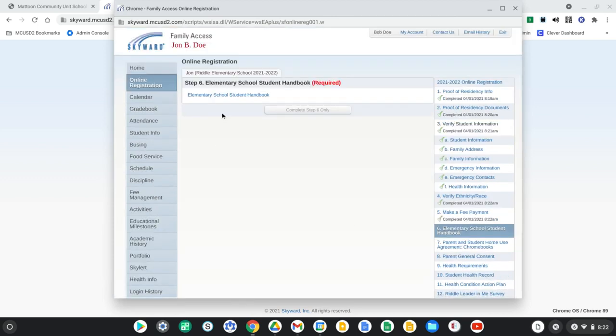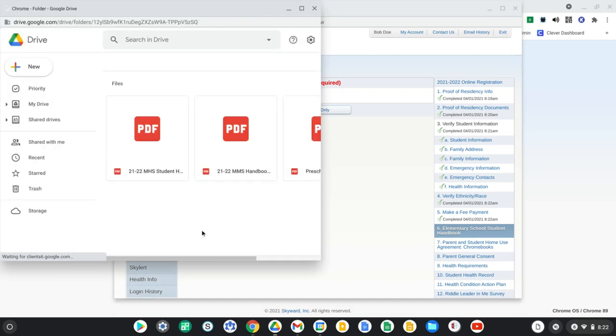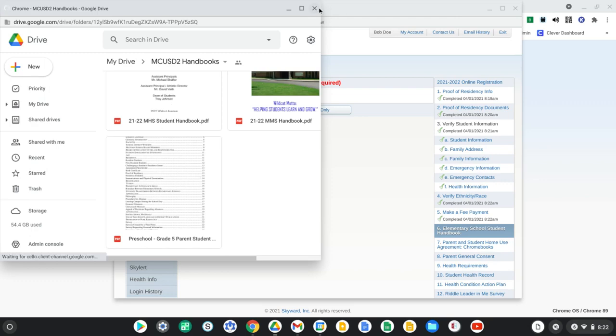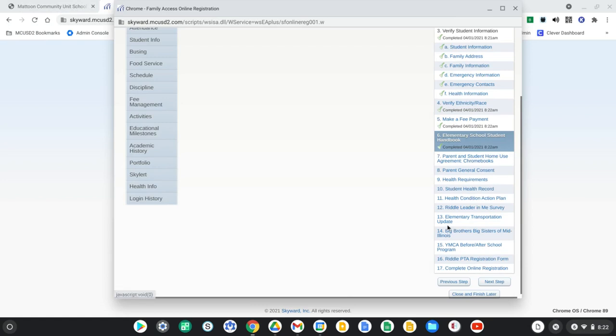Step 6 is the elementary handbook. In order to access that, you can click on the link. This will take you to a folder where all of our handbooks are located so that you can go through any of that information. When you're finished, X out of that window, hit complete step, and then go on to your next step.